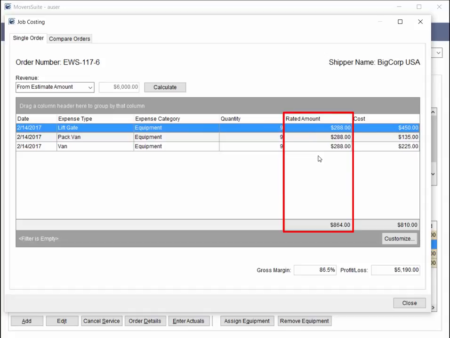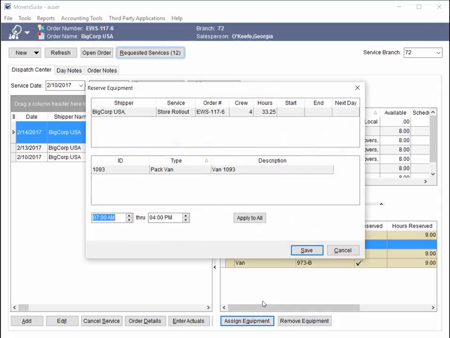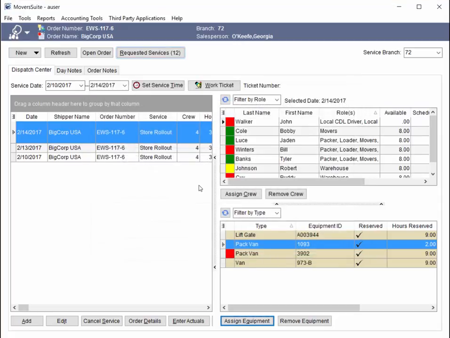The rated amount computes as the quantity dispatched multiplied by the rated amount on the rate plan for the item. If the equipment is dispatched by service time instead of by quantity, then a similar calculation is done but is based on the service time specified, such as multiplying the rate by 2 for 2 hours of service time.